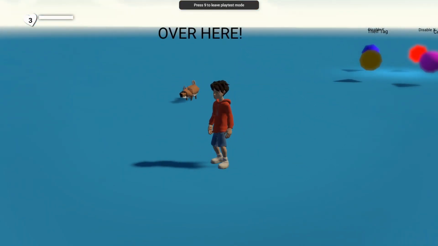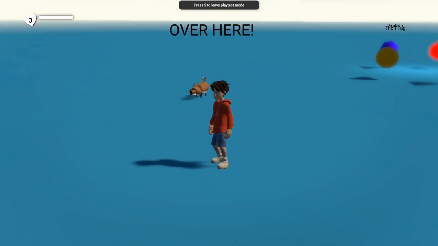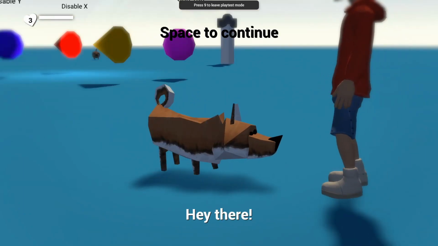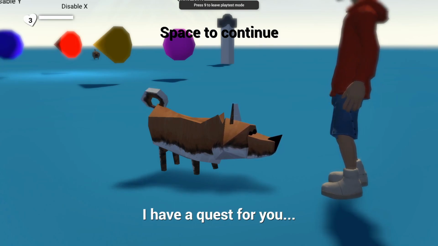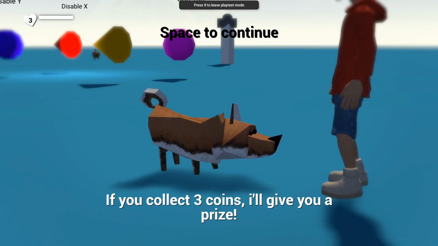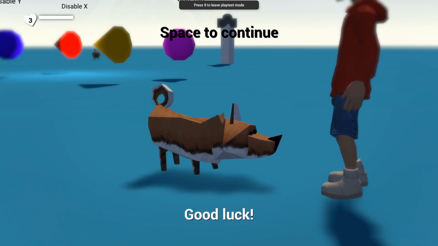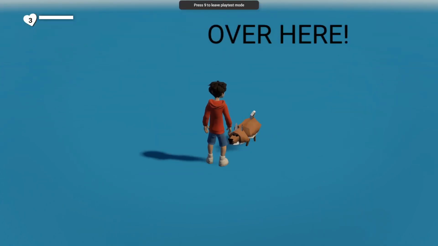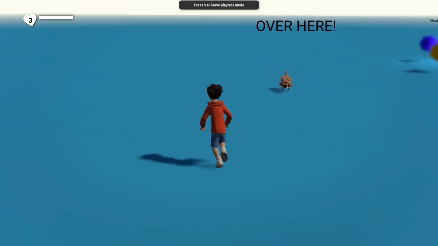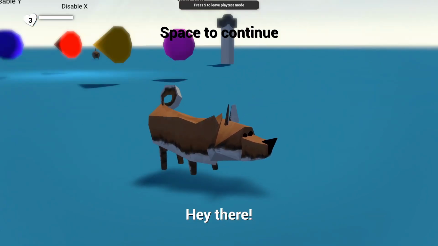The final thing that we'll be going over is an NPC that you can go up to and it'll give you instructions. So you can see we've got our little dingo over here, and if we go over to it, you can see we've got some instructions up the top that say space to continue, and it says hey there, and we press space and it gives us the next line, and it says I have a quest for you. If you collect 3 coins, I'll give you a prize. Good luck. And we press space one final time, and it disables the camera view and resets the system, so if we go back up to the NPC again, we'll get a repeat.